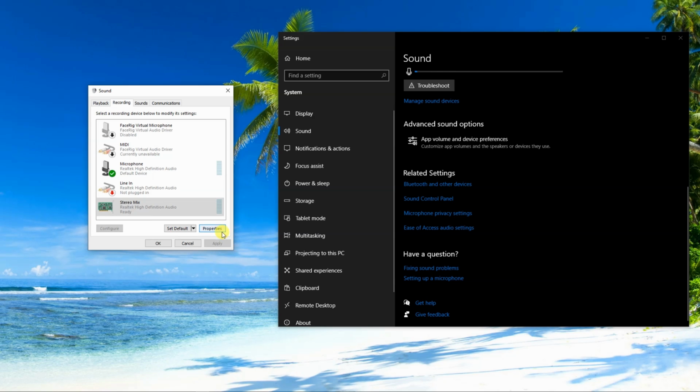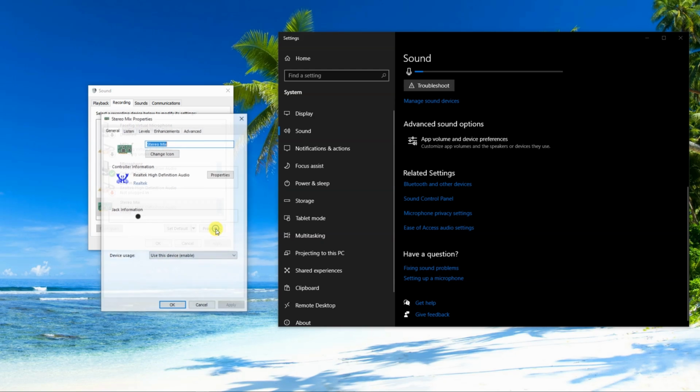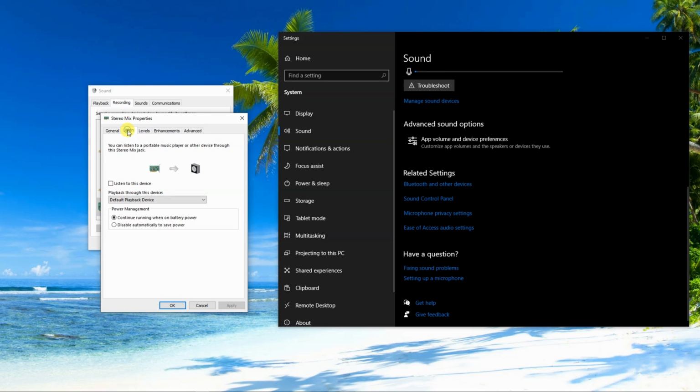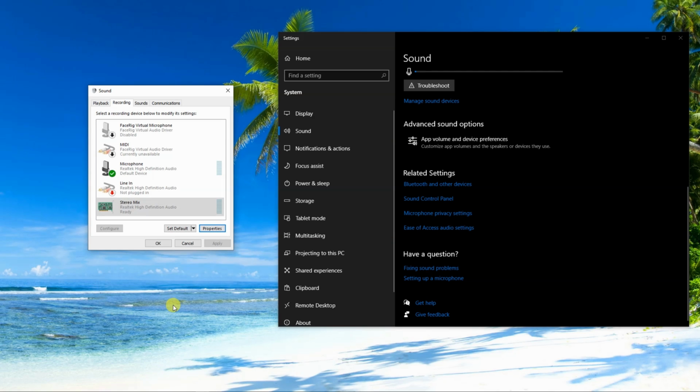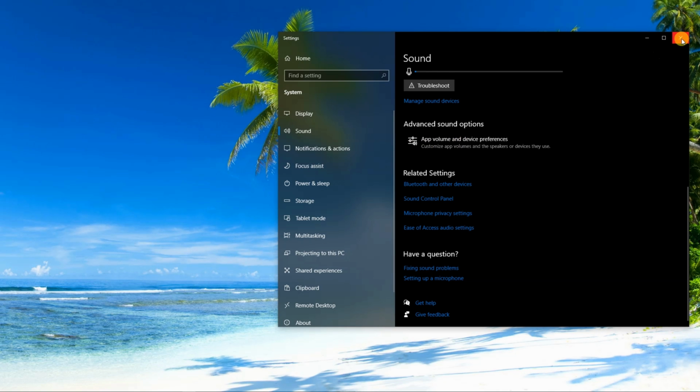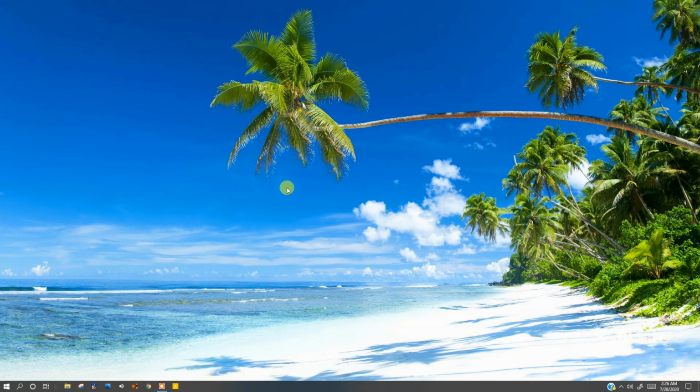So anyway, you click on Properties, Listen, and then here's the checkbox that you do not want to be checked. If it is checked, you uncheck it and then click Apply, then OK. Then you simply click OK again, close out, and then you are done. And that's all there is to it. If everything goes well, your echo problem should be gone.